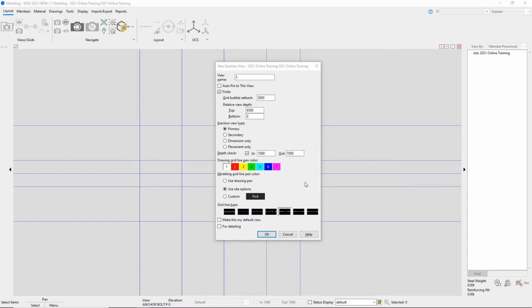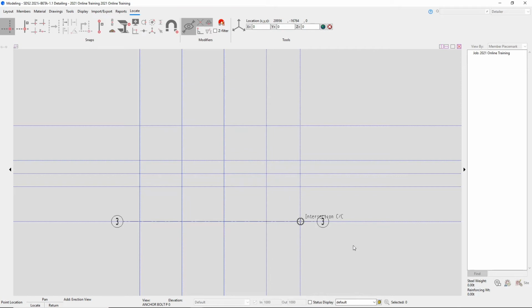Below that we can choose what our grid line type is going to be. If we want to make this my default view, and then the for detailing checkbox as well. In this case, I'm going to go ahead and check on for detailing, and I'm going to go ahead and say OK. And now we can see our grid line number 3 get placed inside of our model.